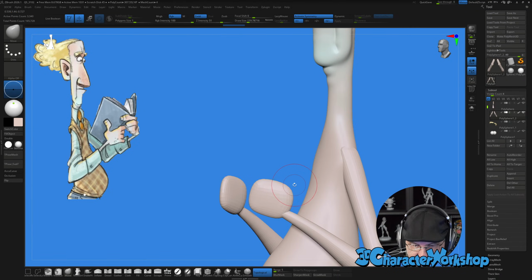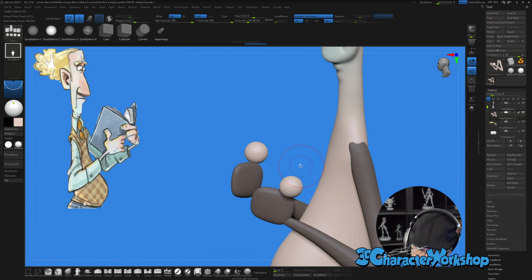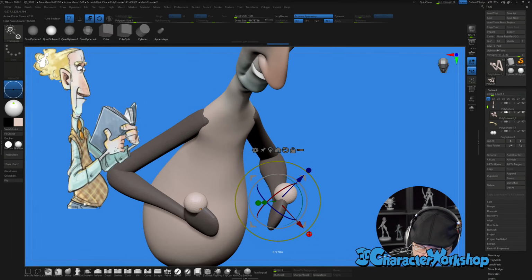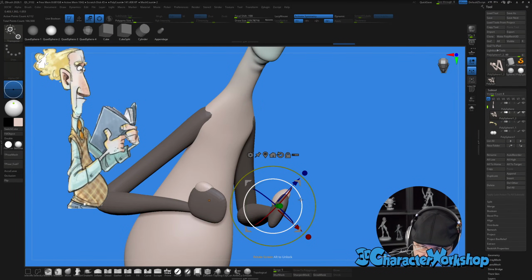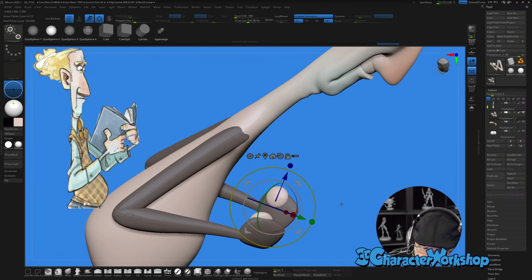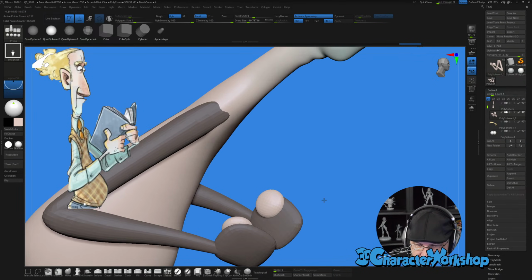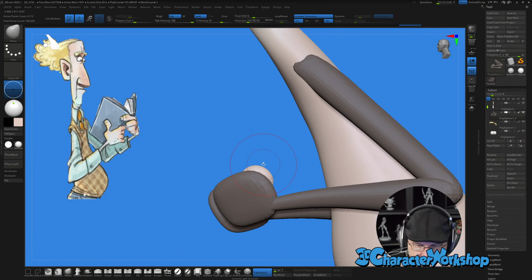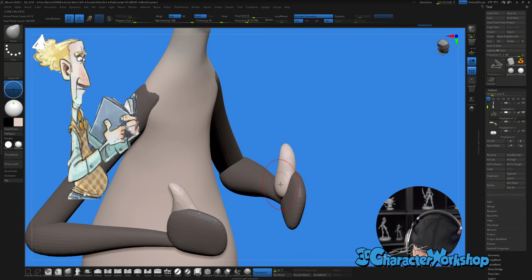Okay, for this thumb, what I want to do is we'll insert another sphere here. And then I'm just going to mush it around. Kind of make it the thumb meat. I can make the thumb pad. And then what I can do is get this move brush and just pull it up and push it like this. Like a thumbs up.